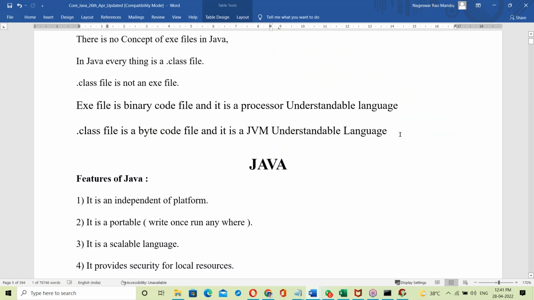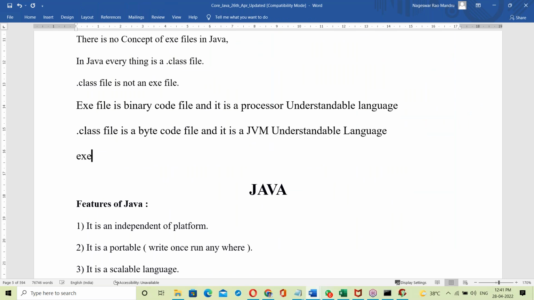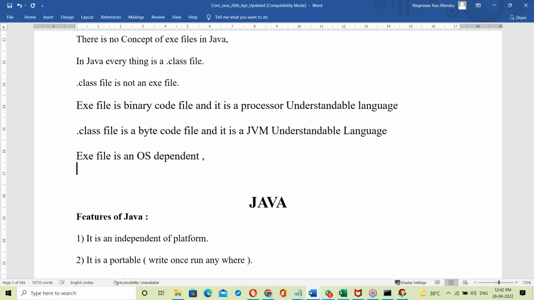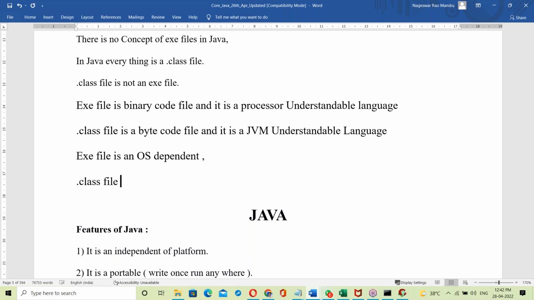See, exe file is OS dependent. Dot class file is platform independent.